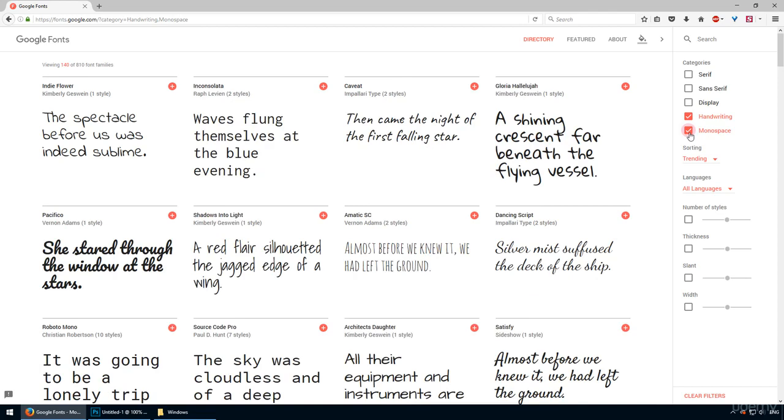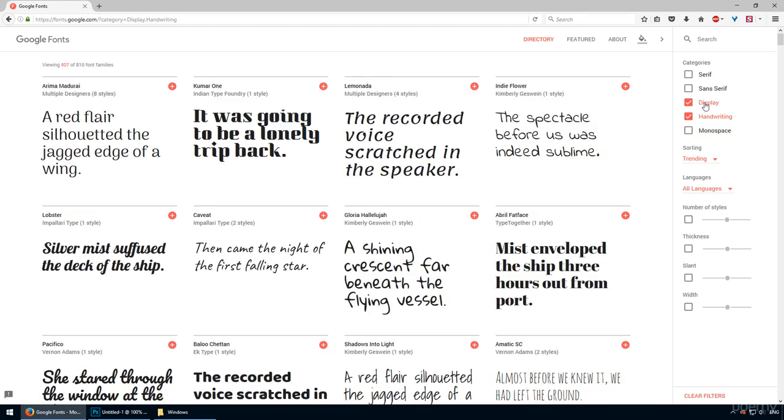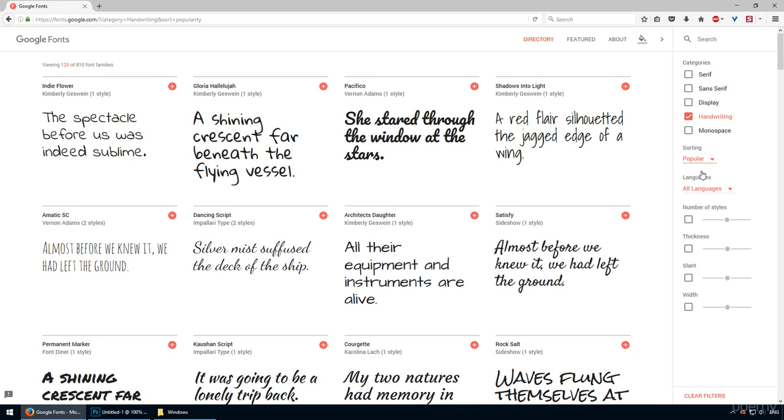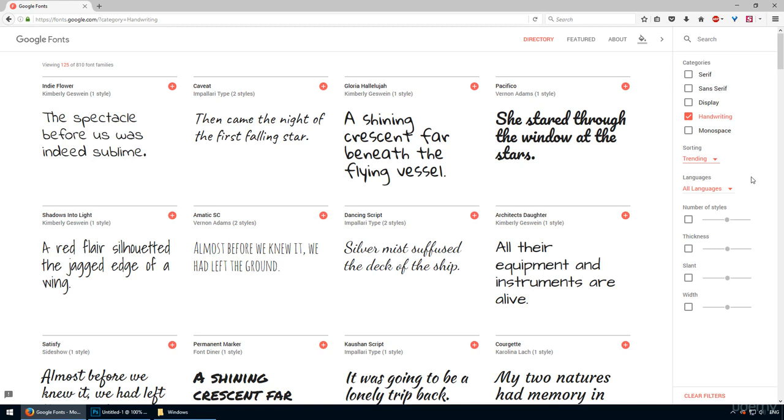Further down, you can adjust how these results are sorted, and you have a few options: trending, popular, date added, and alphabetical. My advice is you constantly switch things up so you can diversify your knowledge of typefaces. If you constantly use the same ones, you're not going to grow as a designer.